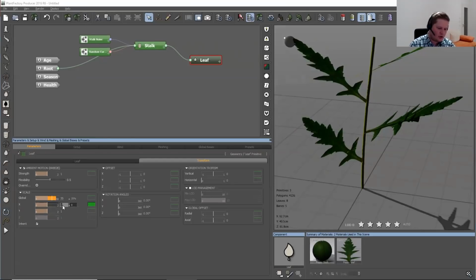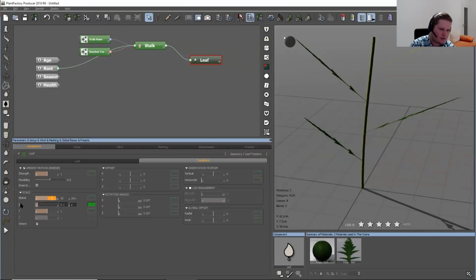And so we're going to scale the width down to 0.1 plus minus 10%. So let's change this to relative randomness. And the length is going to be twice as long. So 0.2, again, plus minus 10%.